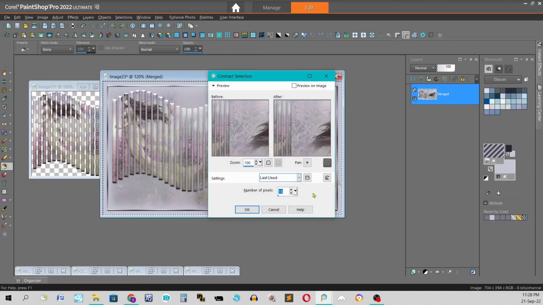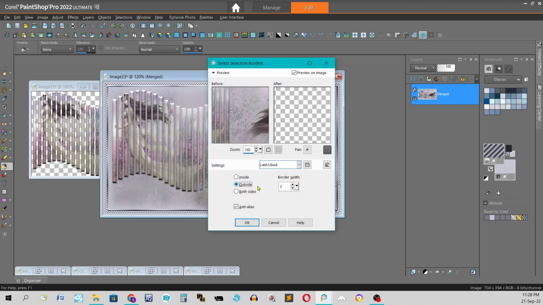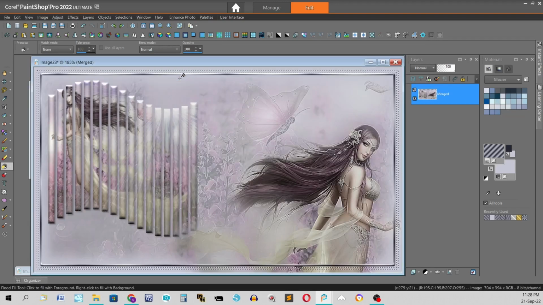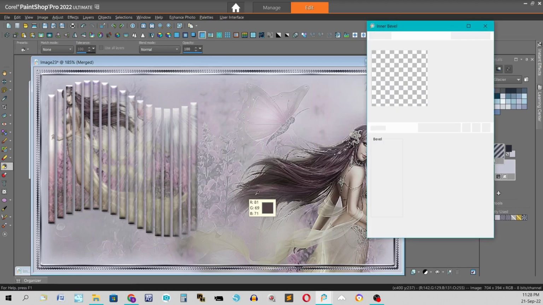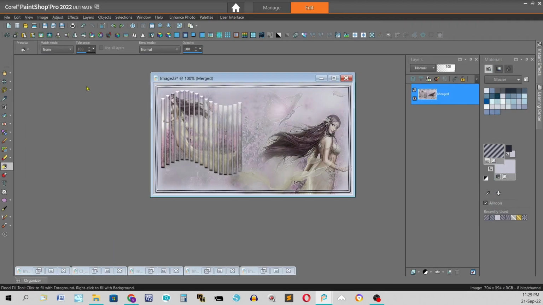This time we're going to contract by 9. We're again going to select selection borders and exactly the same settings of outside and 3 and again zoom in and flood fill that with the gradient now going the other way. Add the same inner bevel and then deselect. I don't need this anymore.